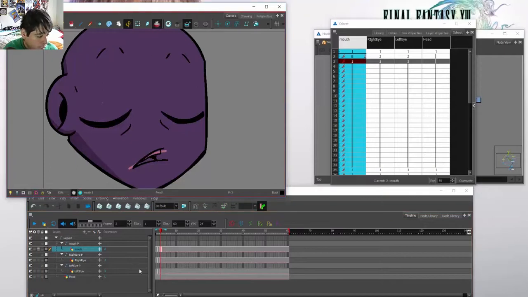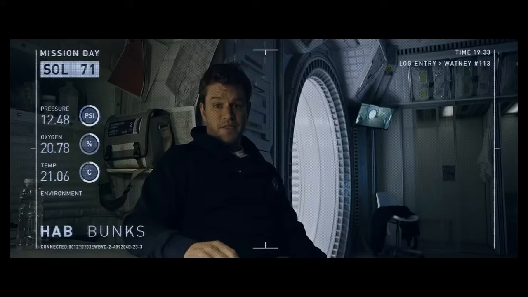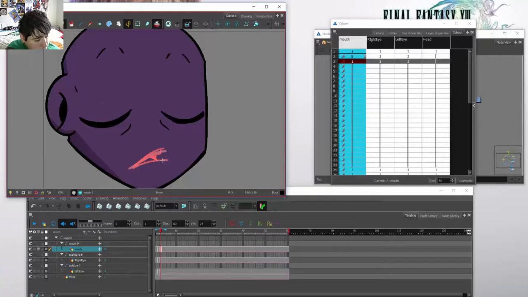Personal choice. You turn on your onion skin. You get your eraser. You erase it all. Alright, and then you grab your pencil tool once again. You don't need your animation tool on. You can turn it off if you want. I don't think it affects it. And then, again, you're gonna create another mouth.